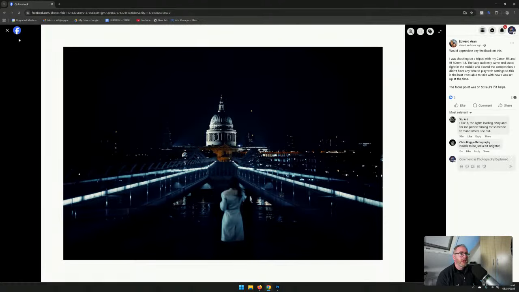Cool. Edward, what are your notes on this? I would really appreciate any feedback on this. I was shooting on a tripod with my Canon R5 1.8. I think this image is too dark. A lady could suddenly come. So her being out of focus is fine because we're looking at the viewpoint of the lady. So her being out of focus is fine with me. Leading lines, again, might be slightly wonky.